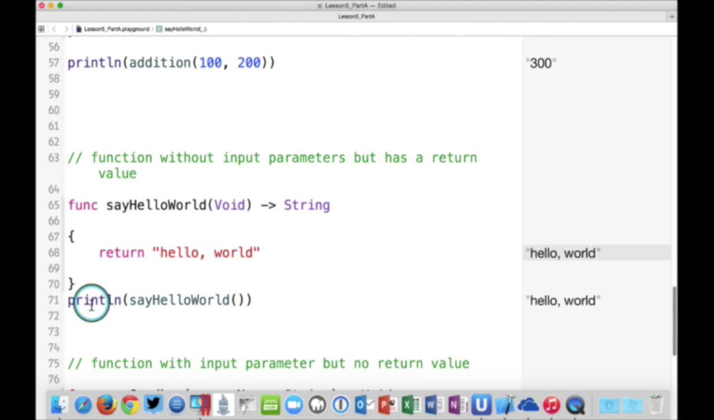Let's call the function. So I'm typing a print line. I'm calling the function by its name, and notice I have not put anything in here because this function doesn't accept any input parameters. It accepts void, nothing. So therefore I do not pass any parameters to this function. Therefore I've got open bracket, close bracket in here. So nothing goes into the function, but the function is still called. I haven't passed anything. And it then outputs hello world and returns hello world to me. And that's why you see hello world being returned here.